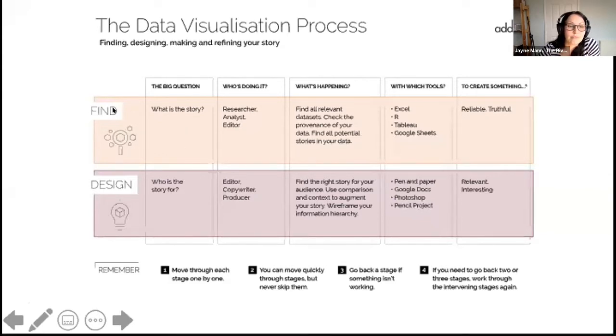So what is the story? Ask yourself, what is the story? What are you trying to say? And then these are really good ways of segmenting who's going to do the information, like sorting out the information, and which tools you're going to use. So just using this table alone, just to start off with, is really excellent.